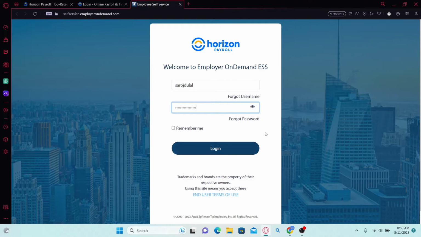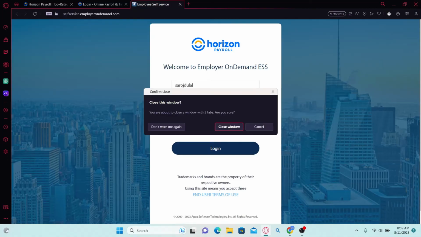In case you forgot your username or your password, you can find the forgot username and the forgot password button right underneath the username and password box. And there you have it. That is how easy it is to log into your employee account with Horizon Payroll.